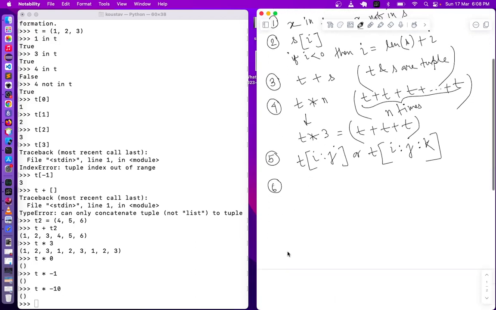Now, the next operator we have is index, t.index. We want to find the index of an object x in a tuple. The variations are: it will return the index position of the object x if found in the tuple t, or you can give the section of the tuple where it will search.